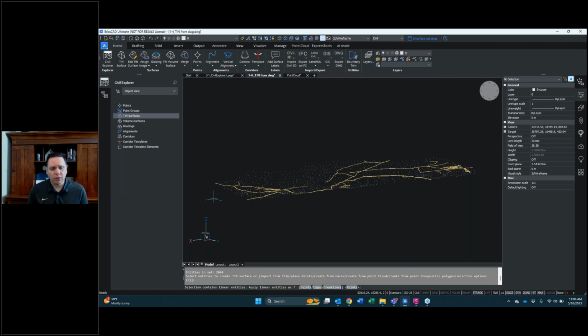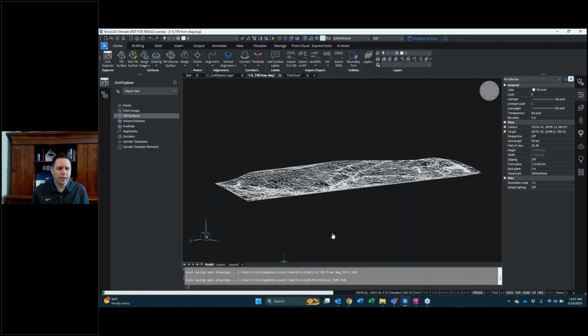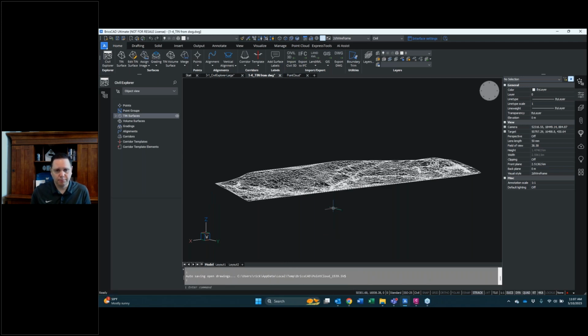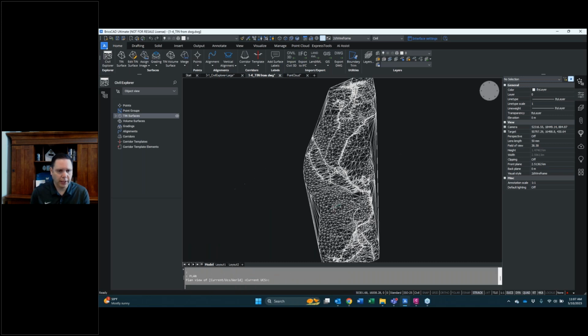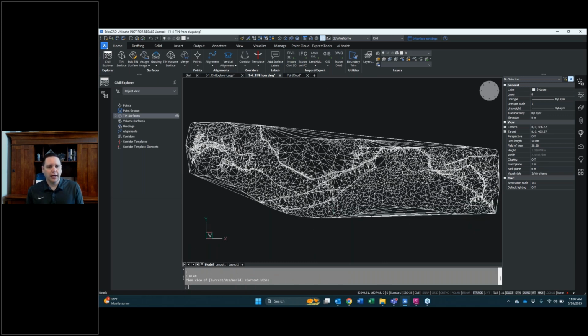And when I pick those, BricsCAD is smart enough to know. At the command line, it says, your selection that you just made contains linear entities. What do you want to do with these? Do you want to just treat them as points and get all the vertices and use that? Or do you want to use them as break lines? So I'm just going to use them as break lines, and we can see there it just built the surface for us. And I'm going to switch over to plan view just so we can see that in a way that you might really expect a little bit more.